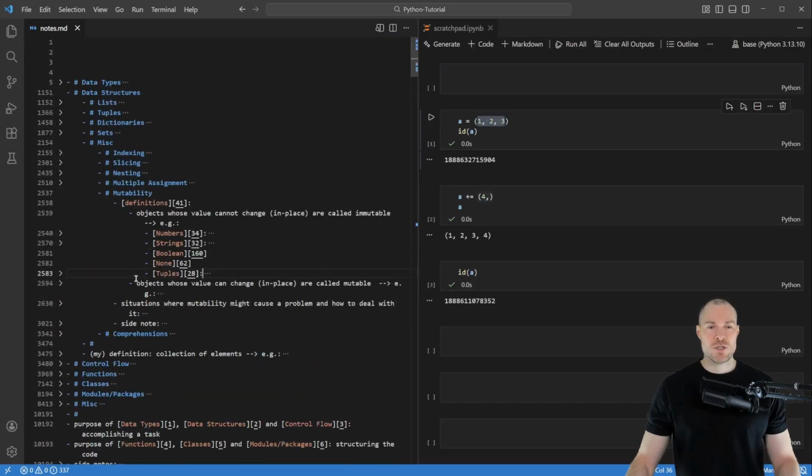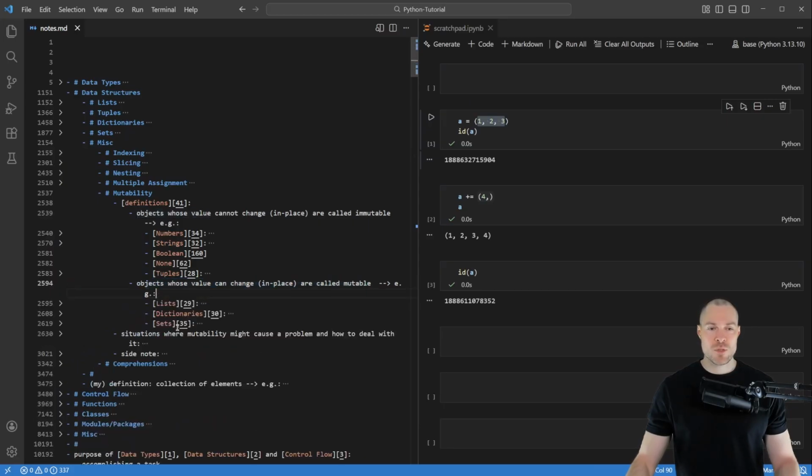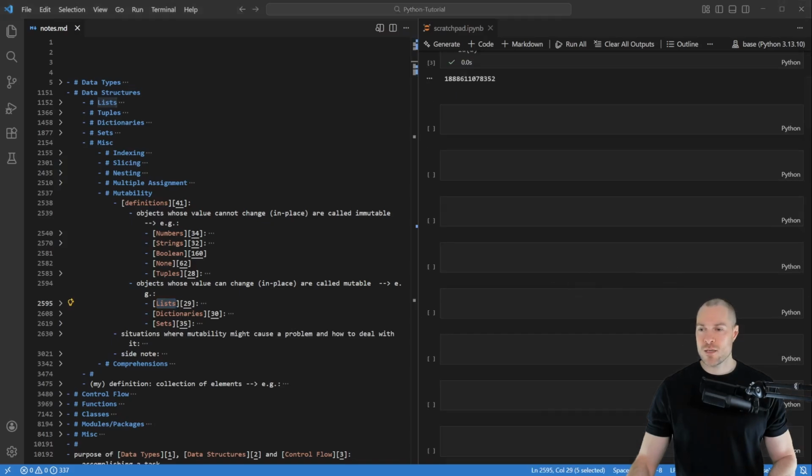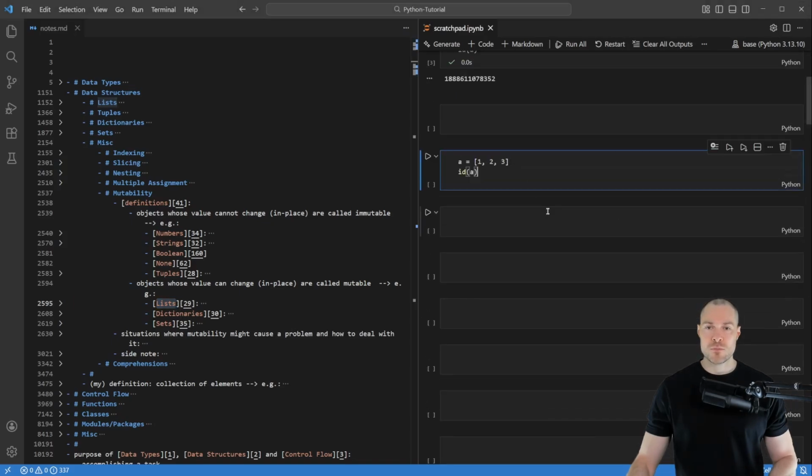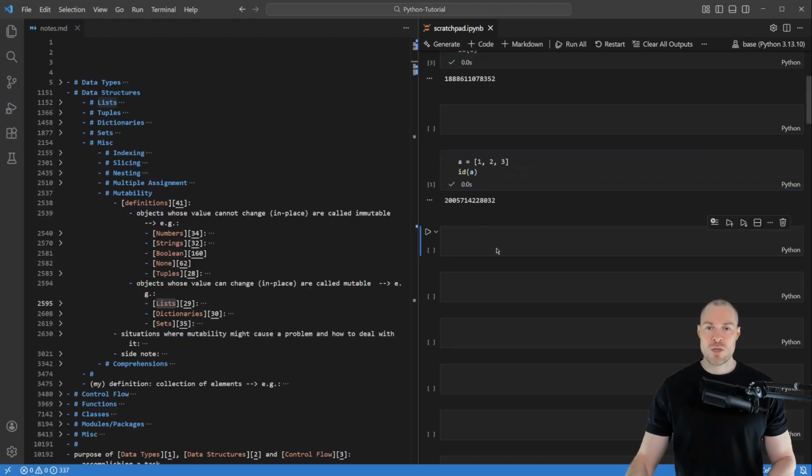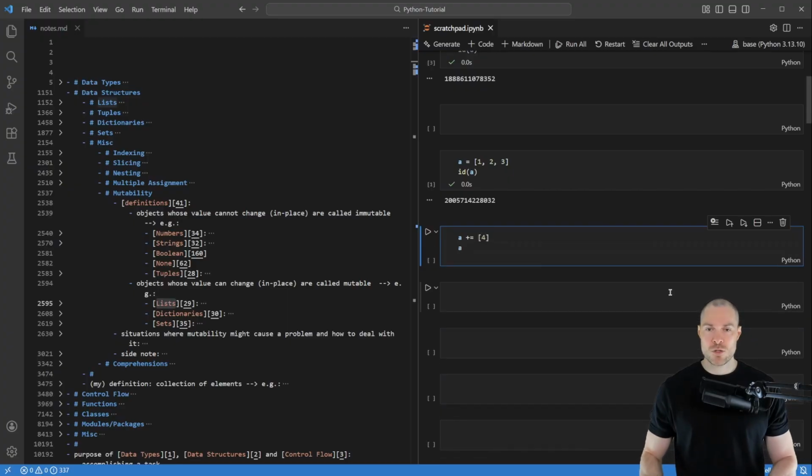Okay, so that is the first definition that I wanted to cover. The next definition states that objects whose value can change in place are called mutable. Examples for that are lists, dictionaries, and sets. Now let's look at an example with a list to show what it means that an object is mutable. I've prepared this list containing 1, 2, and 3, and we store that in a, and then print out the ID of a. This time we get this ID, and now let's add a 4 to this list. So let's say a += a list with a 4, and then let's also print this out.